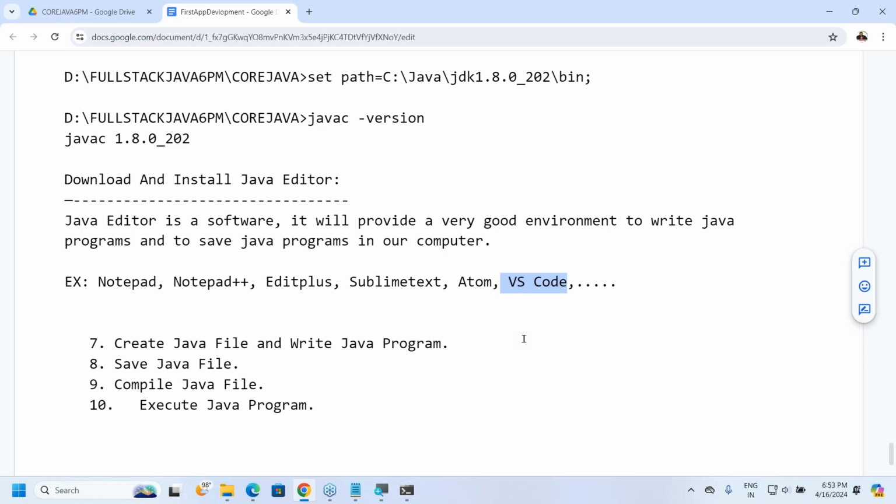I will show how to install VS Code and how to use it in our projects. Definitely I will show that content clearly. When compared with all other editors, VS Code is providing a good environment. VS Code is above the editors, somewhat above, more than the editors. I will show that point, don't worry.